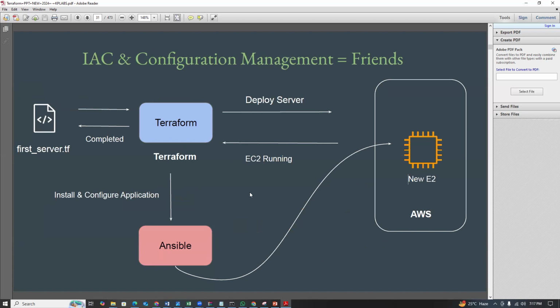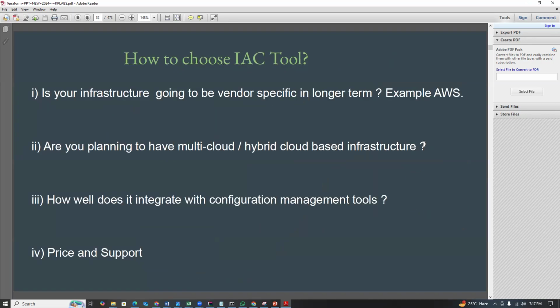So IaC and configuration management, both are friends. Through Terraform, first server.tf, we can deploy and build the server. Once it is running, Terraform will inform Ansible, and Ansible is an install and configuration management tool. So it will install the configurations.